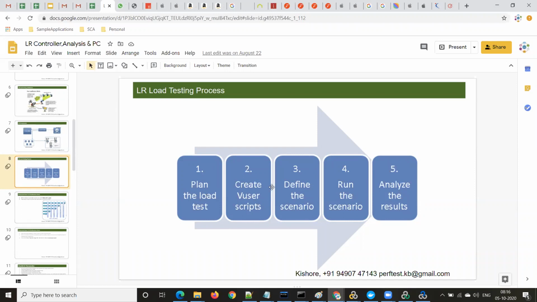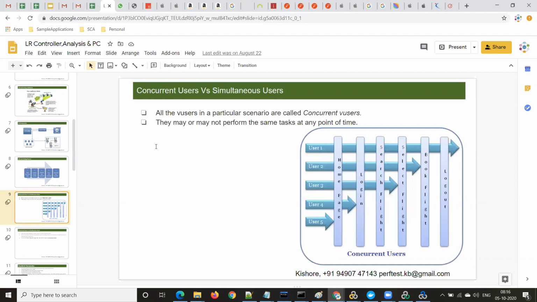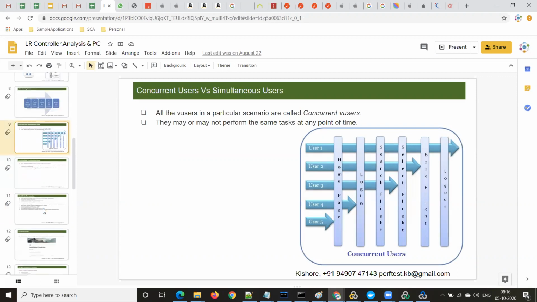Before starting the test executions with the controller, let us understand the difference between concurrent users and simultaneous users. Let's understand what is a simultaneous user and what is a concurrent user. Assume that, in this picture also, we take the WebTours example only. Assume that you are running a load test with 5 users. You are doing a test execution with 5 users on the WebTours application.